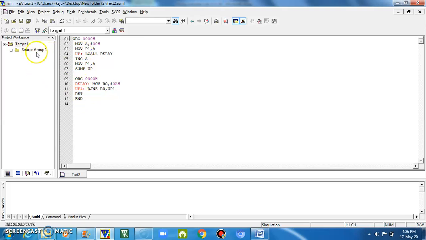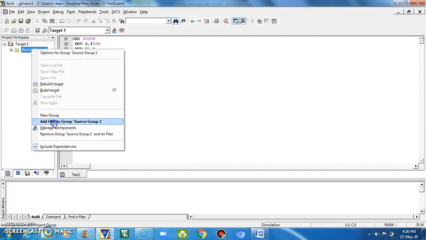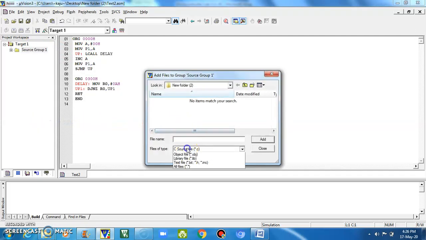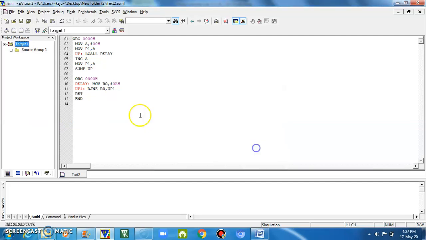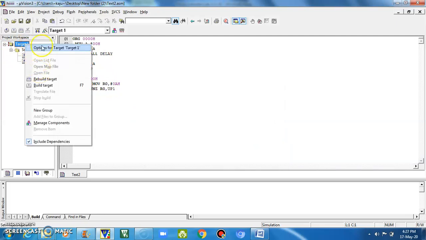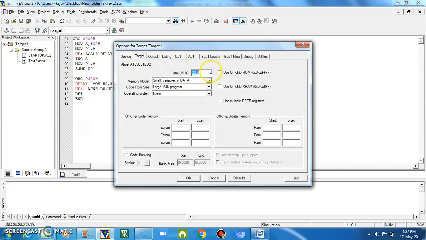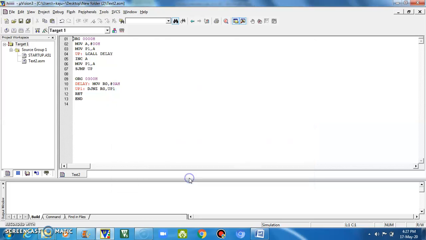Again I need to add this file. For that, on Source Group, right click, Add File. Then select this ASM file. The same file is going to appear below the Source Group. Again I need to change the frequency. Target, right click, Options for Target. Here 11.0592 megahertz. Click on OK.